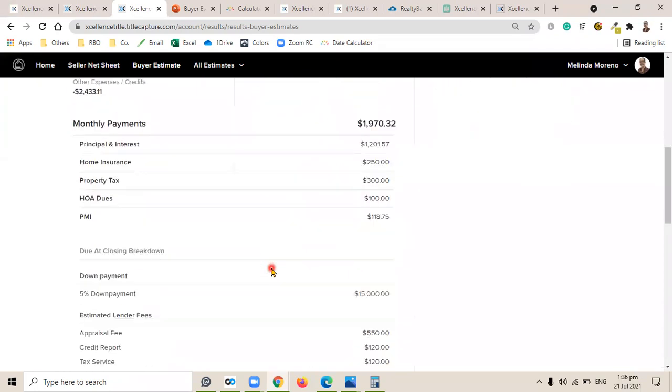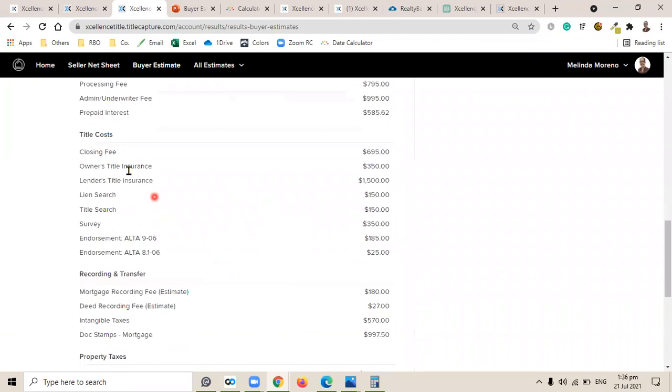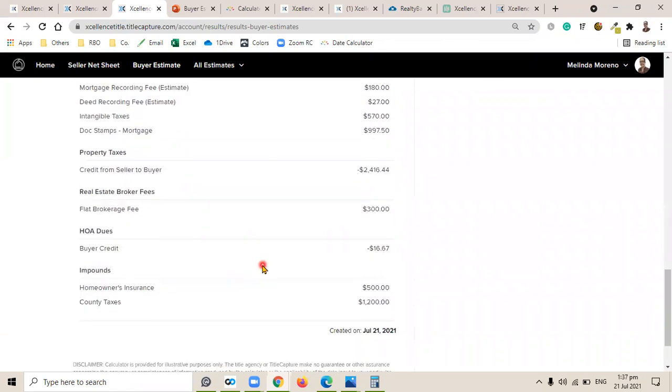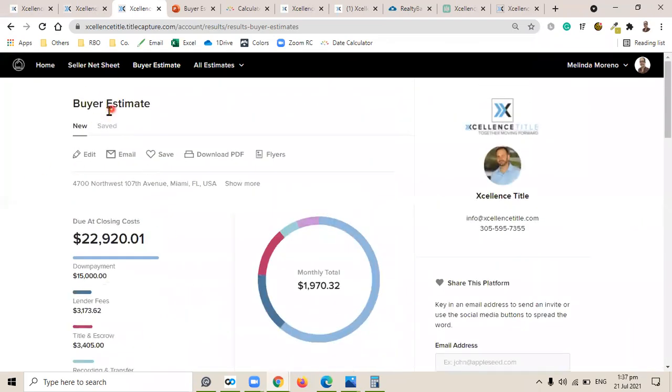Let's go ahead and scroll down. Down here, we have the breakdown of the amount due at closing. The down payment is there, the lender fees breakdown is here, title cost, recording and transfer, property taxes, the fee that Xcellence Realty charges, homeowners, and the prepaid section. All right, so that's how easy it is to fill out the buyer's estimate.